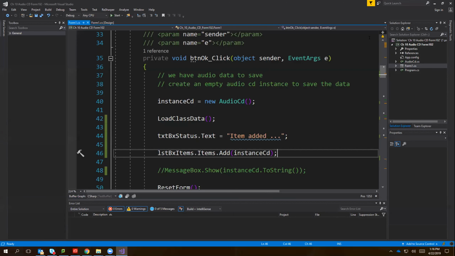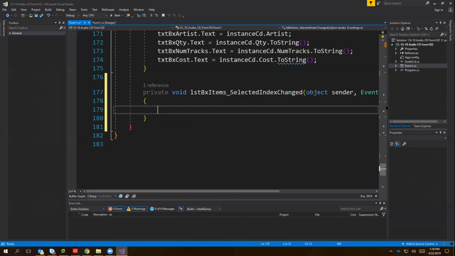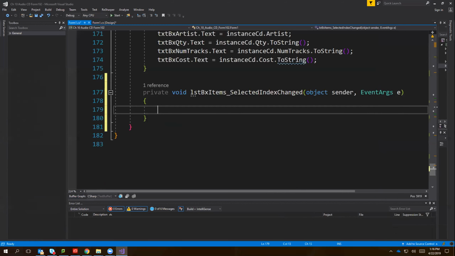Got it? All right. So I want to go to my form, and I'm going to double click on my list box because that's where I want to add this code, when somebody clicks on an item in our list box. Now, when they click on an item in our list box, we're going to get the method selected index changed.